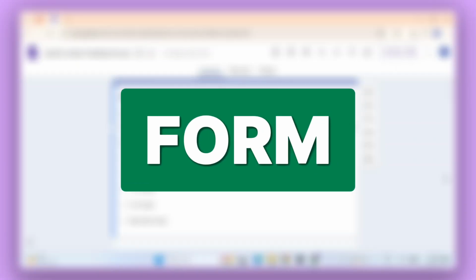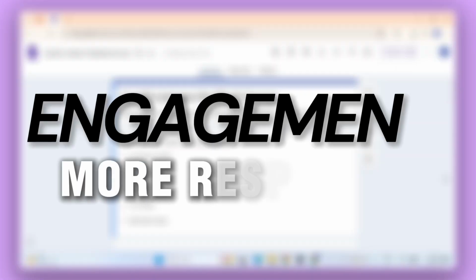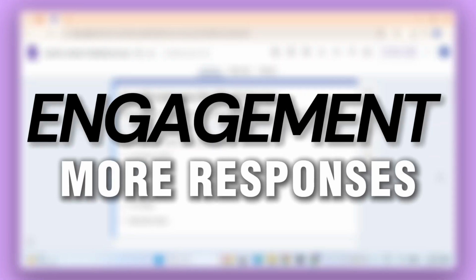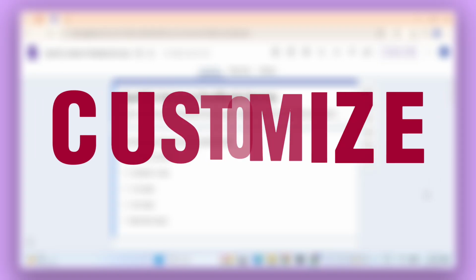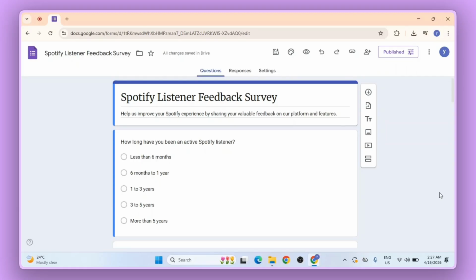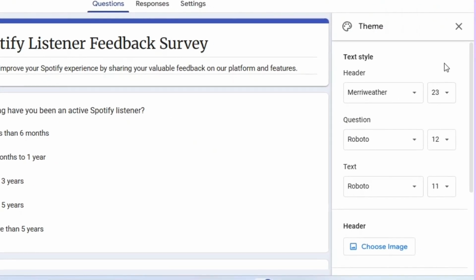While a plain white form gets the job done, a branded, well-designed form is what actually drives engagement and gets more responses. Let's walk through how to customize the look and feel of your Google form in just a few minutes. Start by clicking the paint palette icon in the top toolbar to open the theme panel.